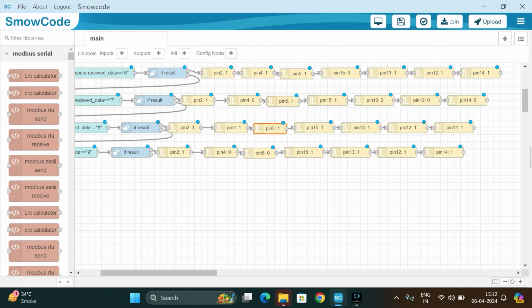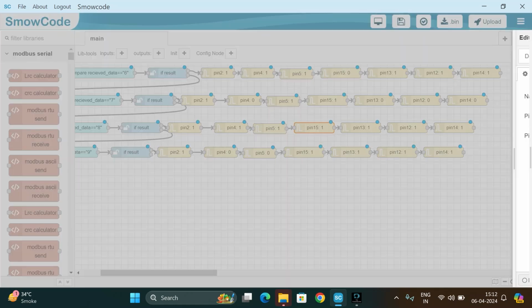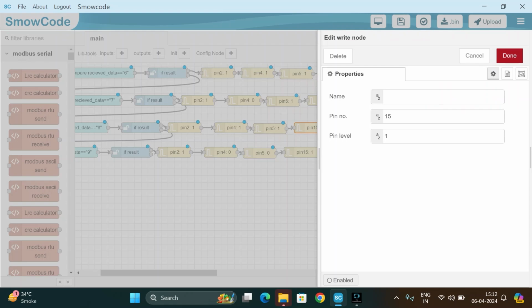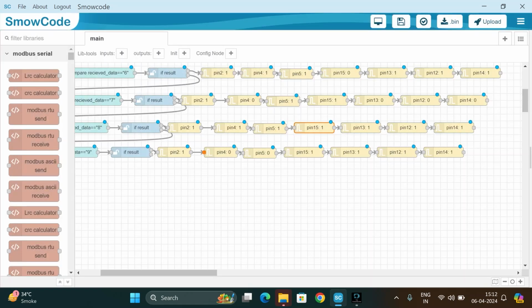For displaying the digit 8, all the pins will be set at level high. For displaying 9, all the digits will be set at level high except the pin number 14.